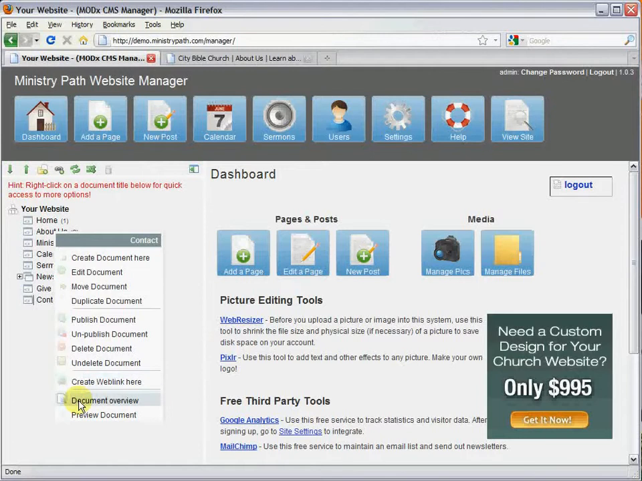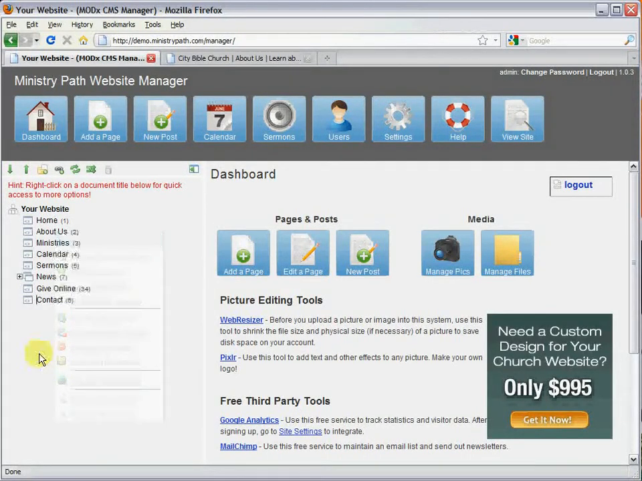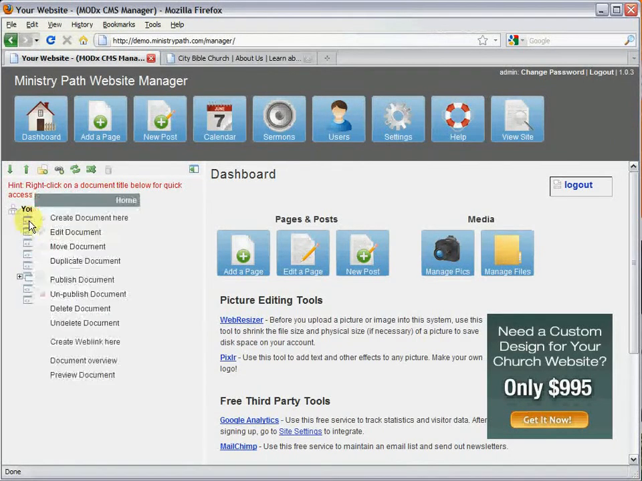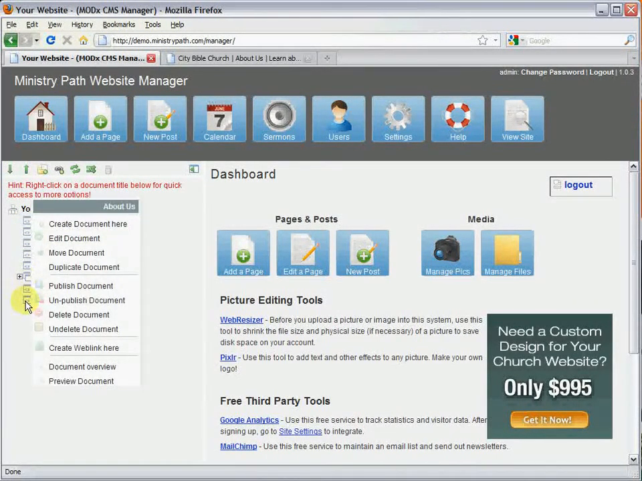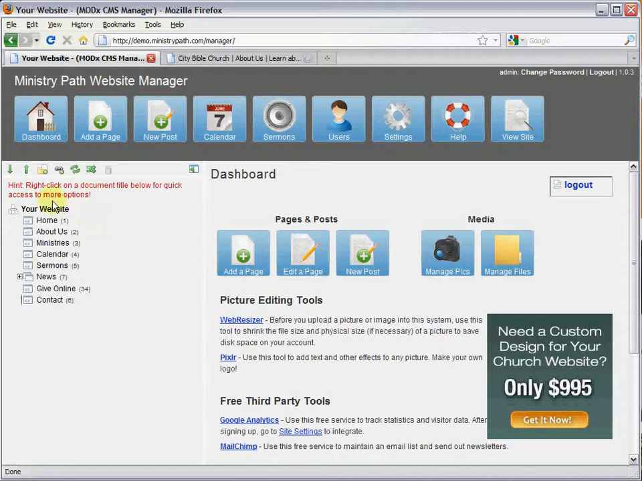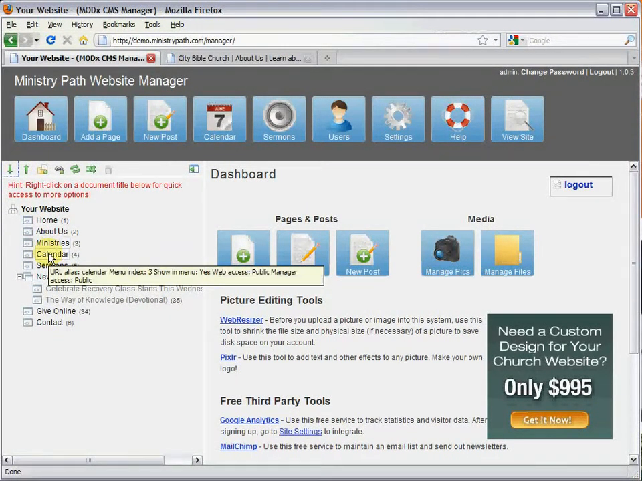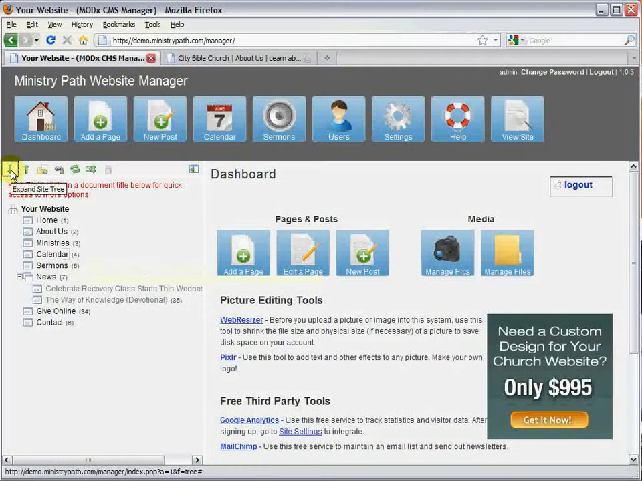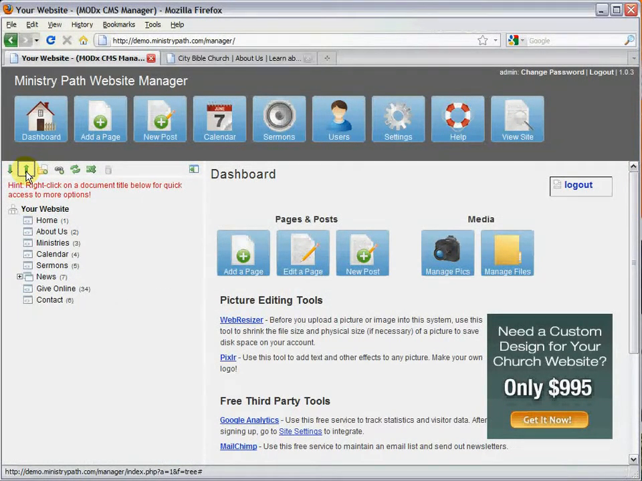You can select the overview of the document, and then you can also preview the document there using the right click menu. Very, very handy. You can also just left click the icon to get the same menu and the same options. Let's go over these icons here quickly. To expand your document tree, as you get more and more documents, you might have pages within pages, and it's nice to do that to keep things organized. You can automatically show everything by clicking that arrow, or collapse everything by clicking that arrow.